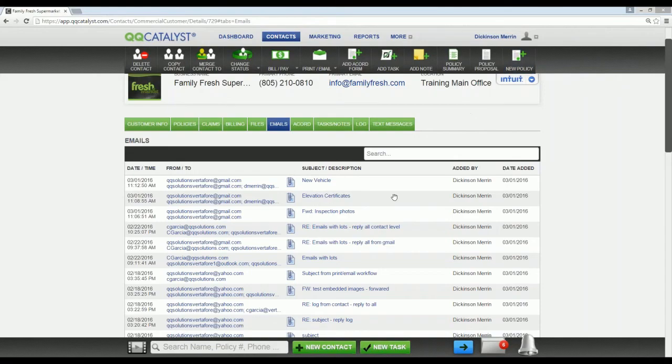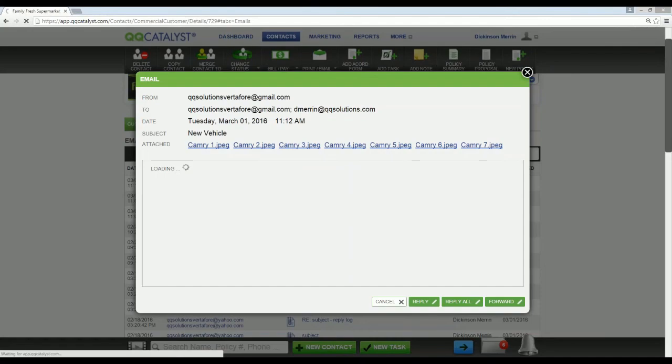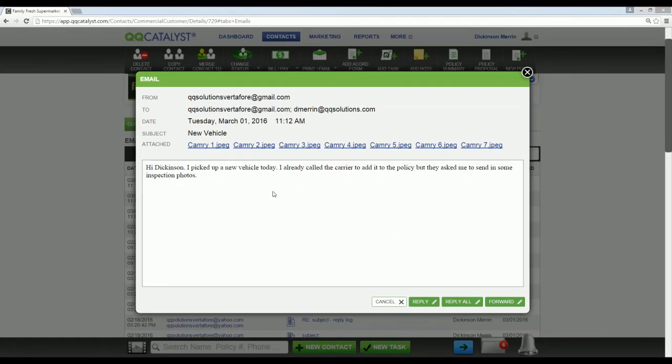To view the email, you're going to click on the subject. And again, to view the individual attachments or to download them, all you're going to do is click on the individual links and they'll open. From this view only window, you can reply all, or you can forward the email to another person.